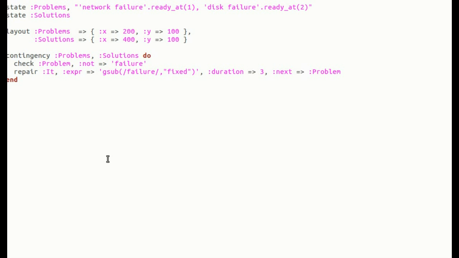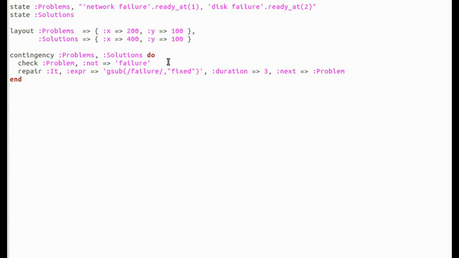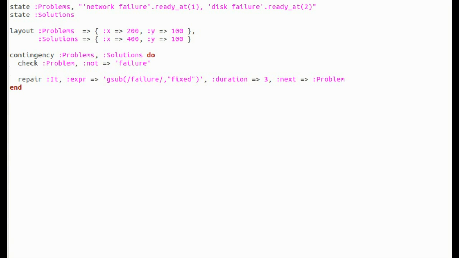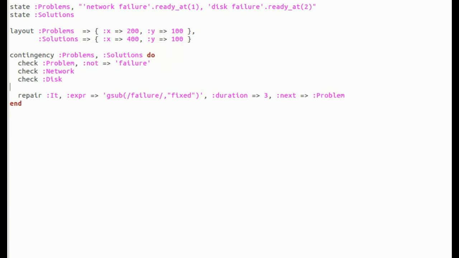So at this point we have only one check and one repair. Let's add another check. In fact, why don't we just add a whole set of checks. Now if we look at the problems that we modeled at the top here, we modeled a network failure and a disk failure. So let's say we want to check the network, and then we want to check the disk.